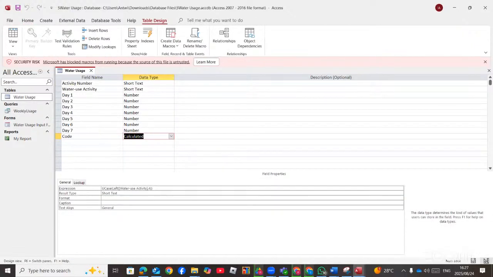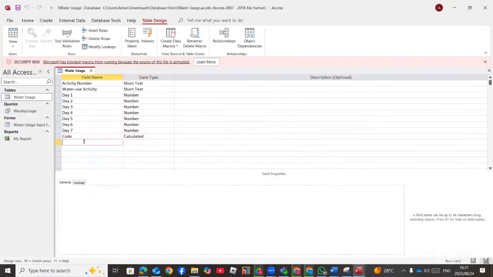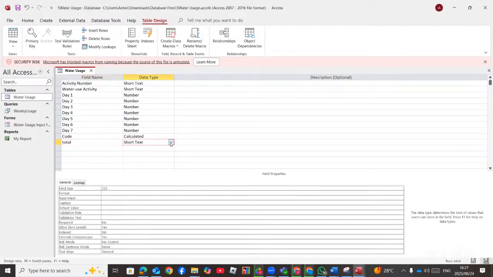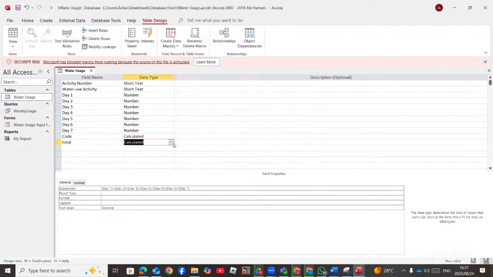Now, we move straight to the next calculated field, that's total. That will add all the 7 days activity. So the field name is total, and the data type is called calculated. So we are adding all this, day 1 up to day 7. So you double click on day 1, say plus day 2, plus 3, plus 4, plus 5, plus 7. Right. So it's going to calculate and add all of them for you. So this is all about the calculated field.